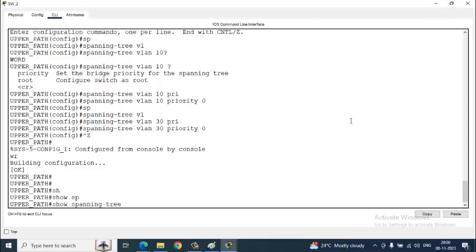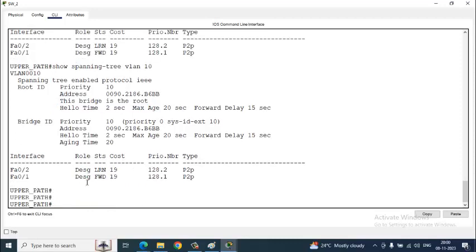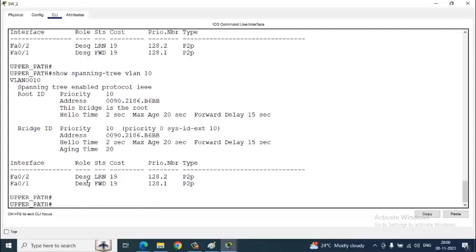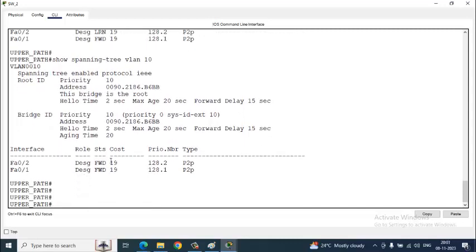Show spanning tree for VLAN 10. You see, earlier it was blocking. Now it is in learning. Soon it will become forwarding. Wait. Okay, it is forwarding now. For VLAN 10, it is forwarding.